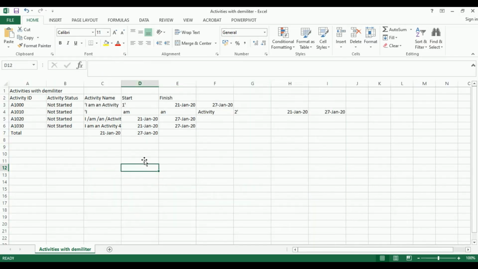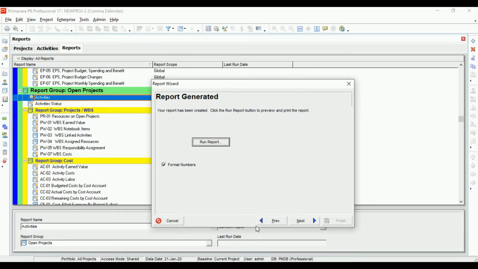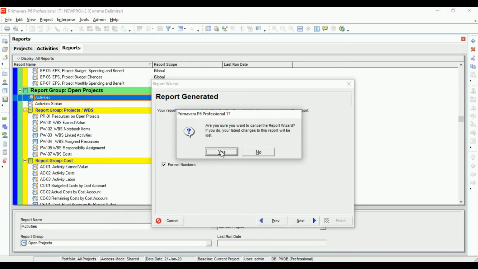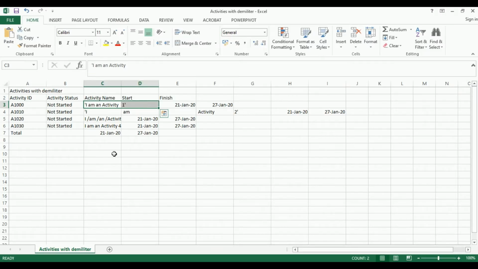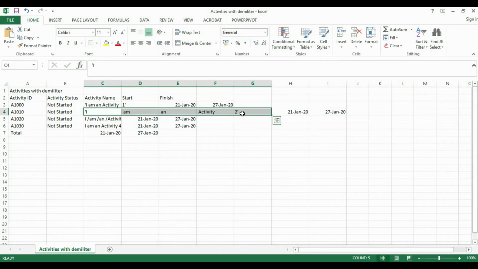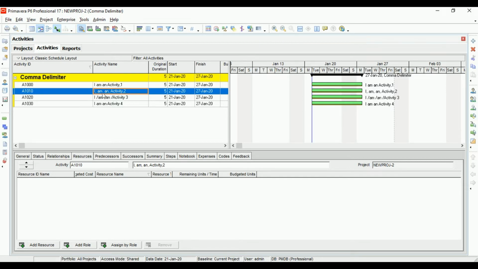Now this does not look right. If you take a look at the first activity, "I am an activity, comma 1," the 1 is under the start date. But if we go back to P6 and close this report, go to activity, that's not how the activity looks. The second one, "I am an activity 2," is spread out completely in each and every column over here. And if you look at the activity name, that's not how it was written. It is "I am an activity 2" with comma in between each of the words.